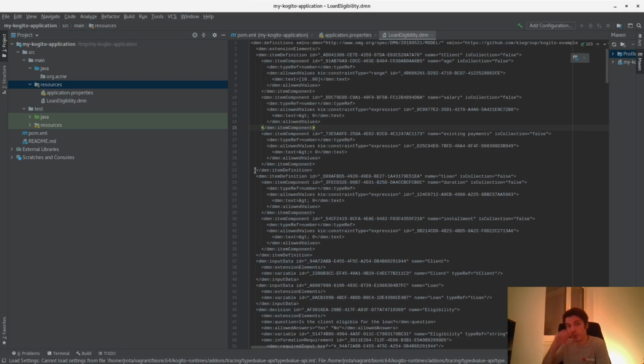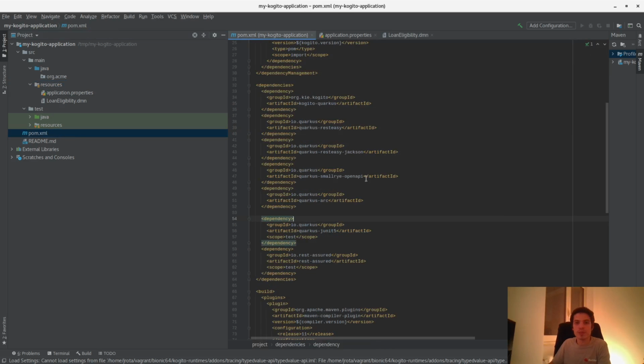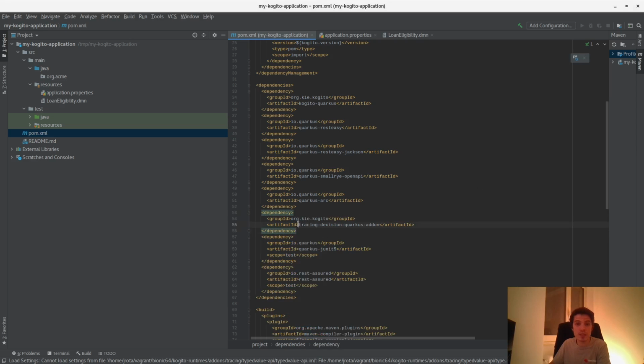But now we have to configure it to make it work with Trusty. So the first thing is to go into the pom.xml file and import the following dependency: the decision Quarkus add-on. Of course, that's the Quarkus one, because I'm using Quarkus. But we have the same add-on also for Spring Boot. So if I was using Spring Boot, I should use the Spring Boot one.